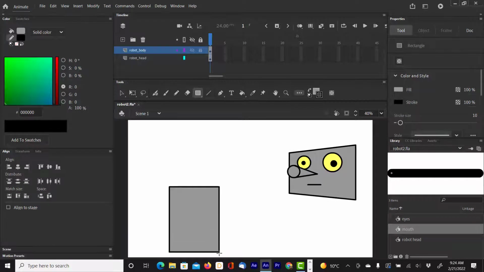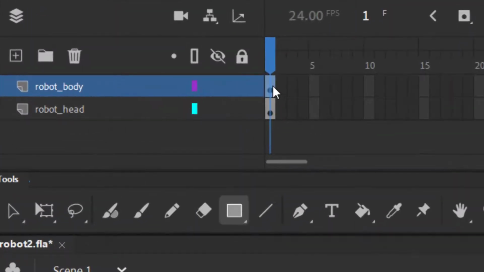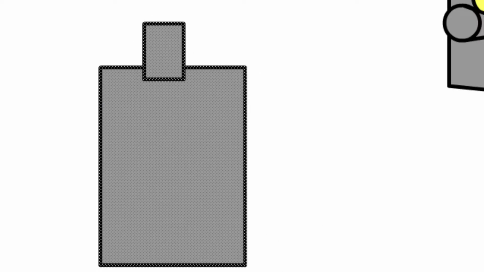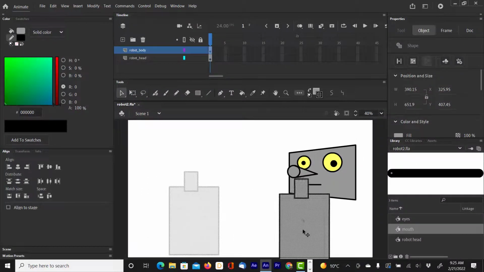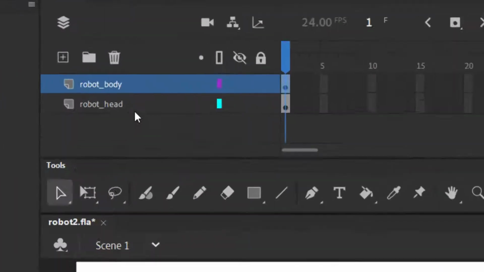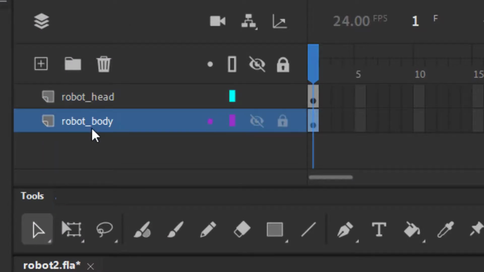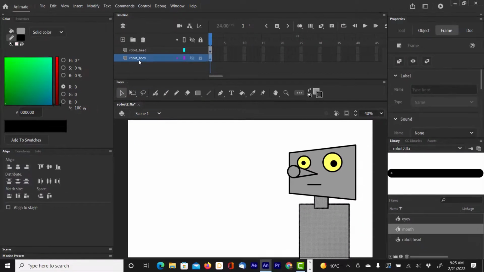It's going to be like two rectangles, like this one, and then this one's going to be the neck, kind of like that. But I drew them together, so when I click up here, I get it all. And I'm just going to get the selection tool and drag that over so it's underneath. I'm going to put the robot body underneath the head, so there's some kind of overlap there.